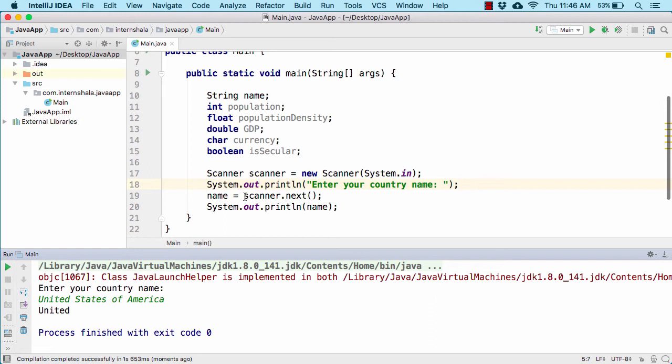This is just because here we are using scanner.next. Now what does this next method do? It simply returns the first token or the first string value that it encounters till it reaches a space. So as soon as it reaches United and after that space, it simply skips States of America and only stores the value United inside the country name.